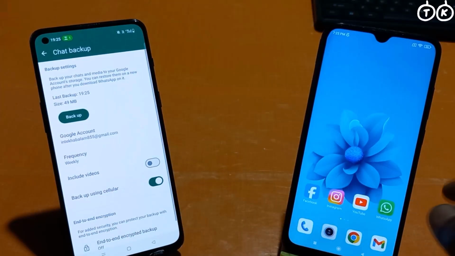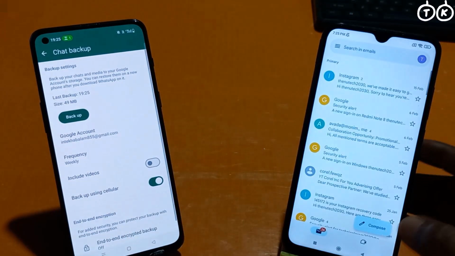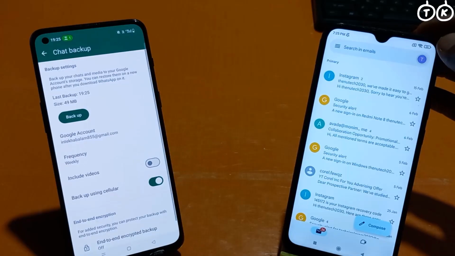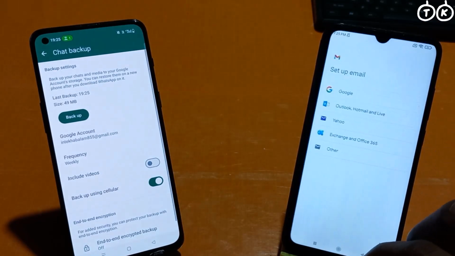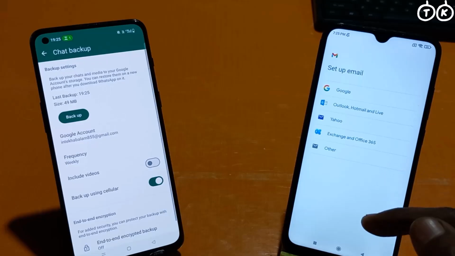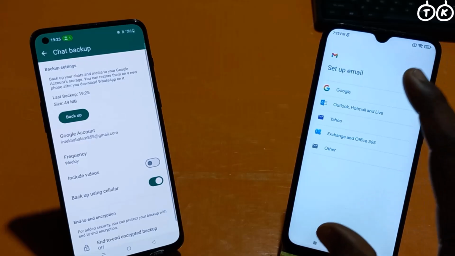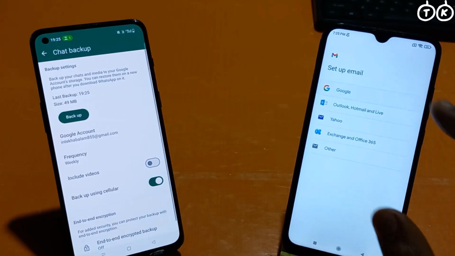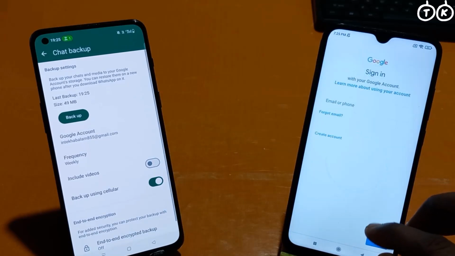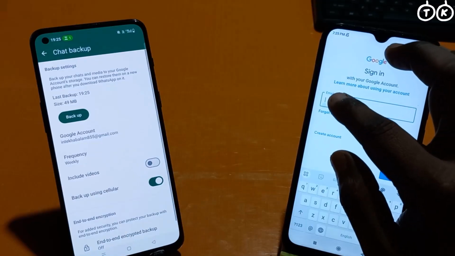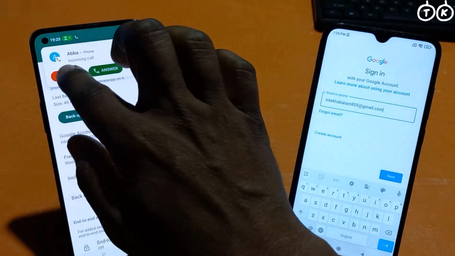new phone. Go to your new phone and open Gmail and go to right top corner and click on this profile picture. Then click on add another account. If there is no Gmail ID login in your new phone, you will see this interface. Here you have to click on Google. And in this box you have to type that Gmail ID, your backup Gmail ID, right?